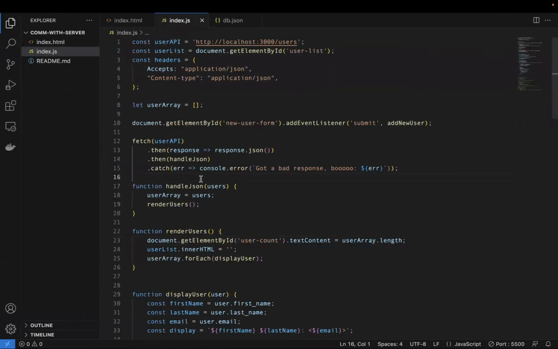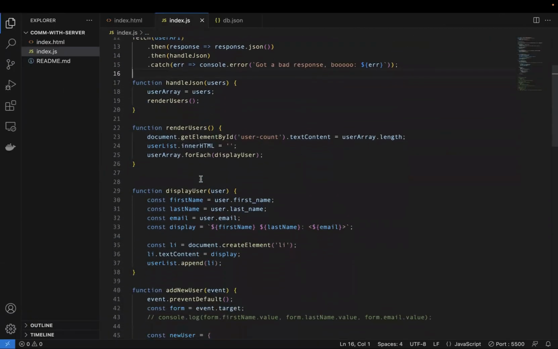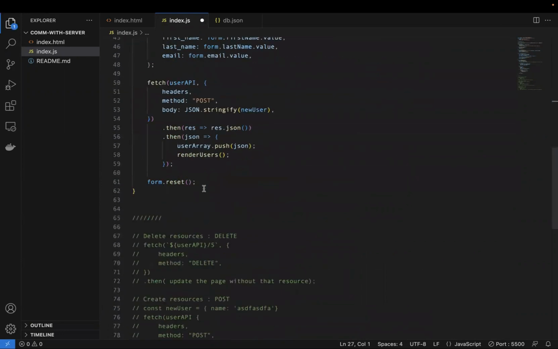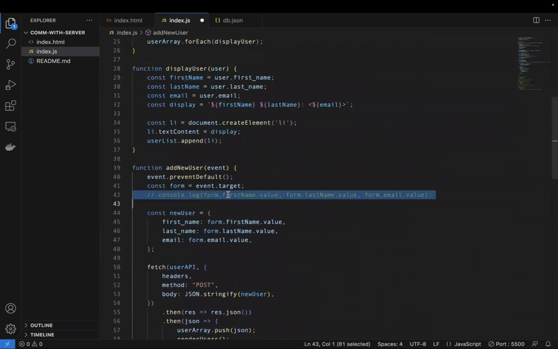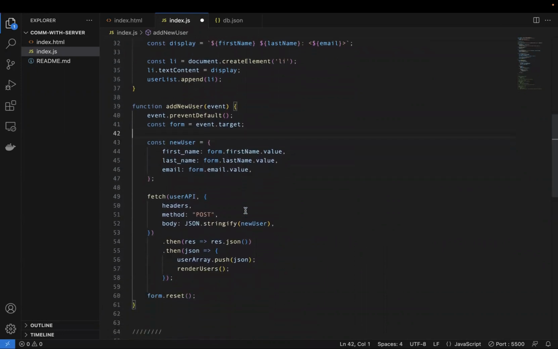Cool. I think that's about all I wanted to do with that part here. Any questions?